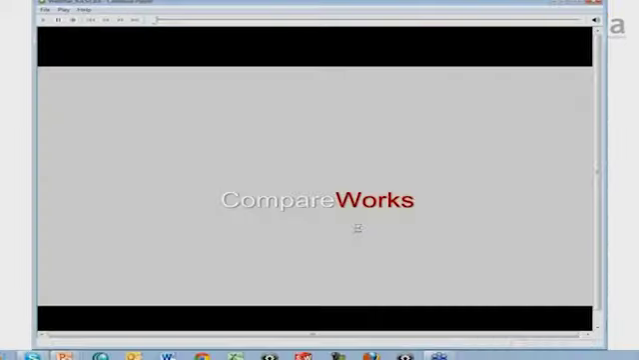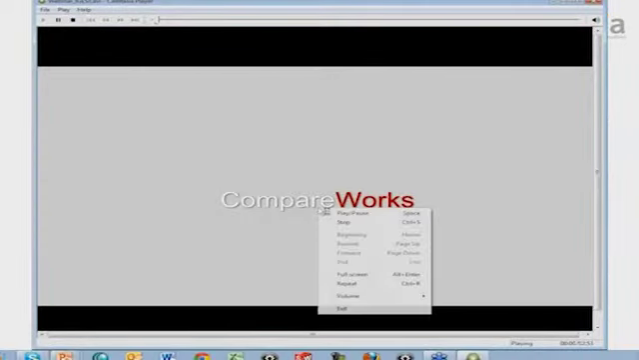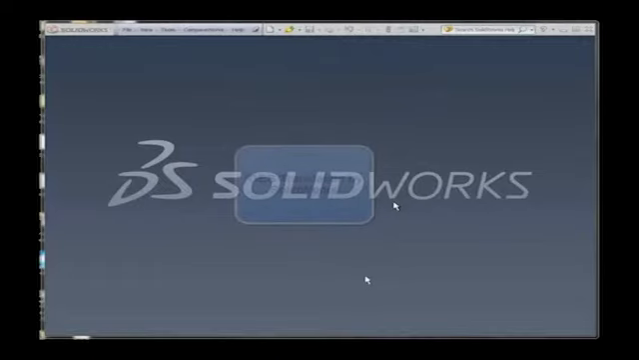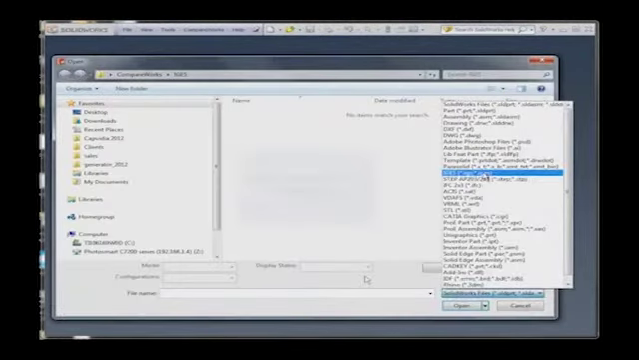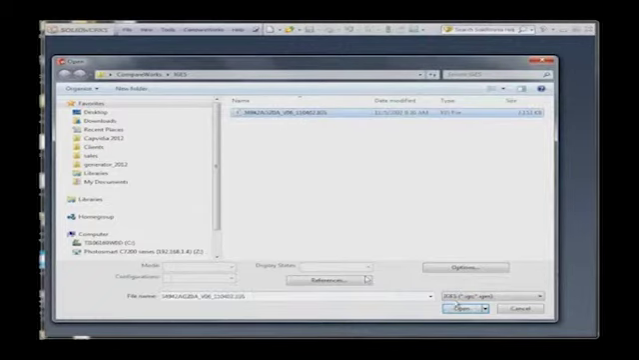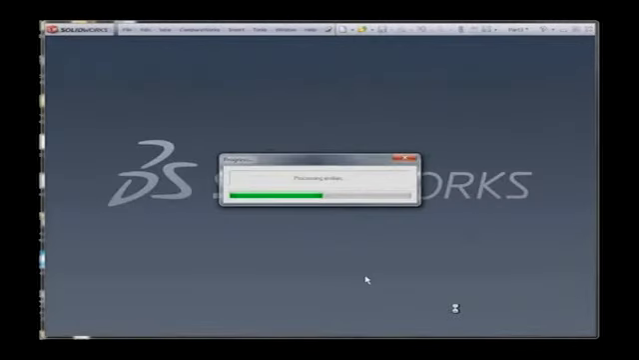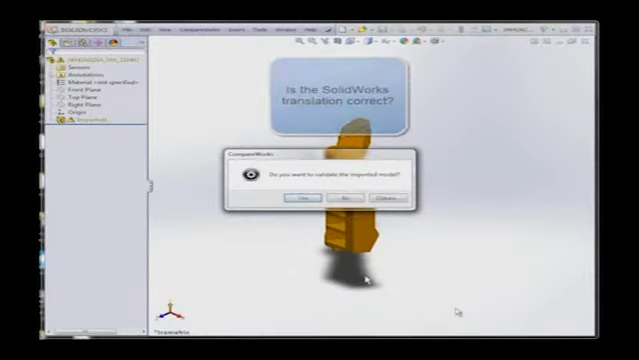Let's look at another example of how you can use Compareworks. This time we're going to use IGES. A lot of people are afraid of IGES, but you really shouldn't be, because when you have a tool like this, you can use it to help you understand what's going on with your IGES translation. So we open an IGES file with SolidWorks, we do the translation, and we get our result.